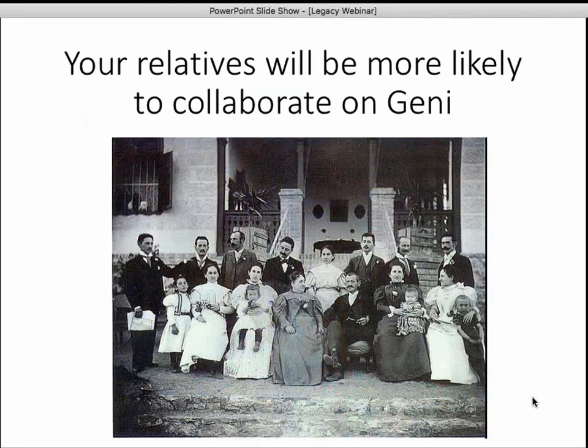Okay, as I mentioned, your relatives are going to be more likely to help and work on the tree with you on Geni. And I think this is one of the big differences between Geni and the rest of the platforms. Sure, on Ancestry or MyHeritage, you can invite your relatives to join your tree and collaborate. But as I'm sure many of you have learned, mostly your relatives won't participate.